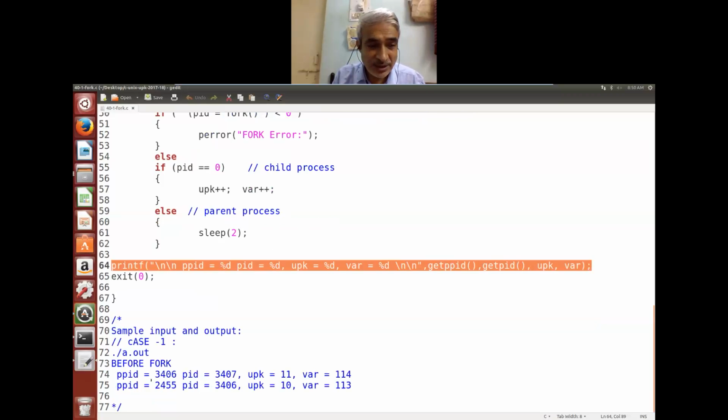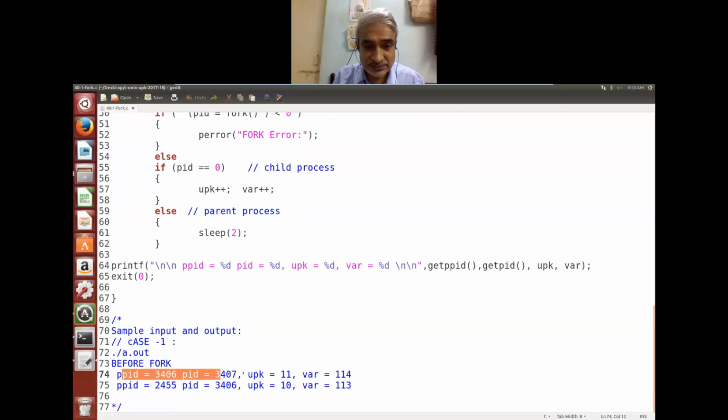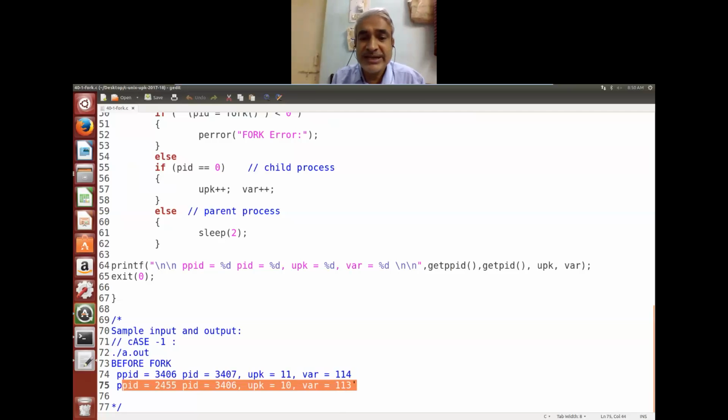Now look at that. The child will print 11 and 114, it is incremented. But when it is incremented, it should have been reflected in the parent also, no? The parent prints 10 and 113. What it indicates is that the child has got a copy of all these variables. Whatever manipulation it does doesn't get reflected in the parent's address space. Address space is where all your command line arguments, initialized data, uninitialized data, stack, heap, and your machine instructions are stored.